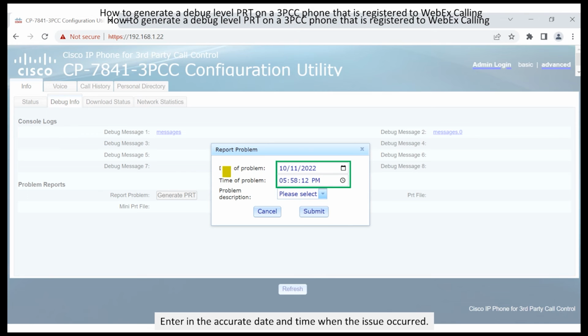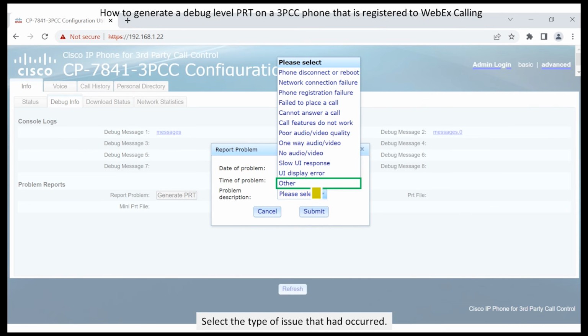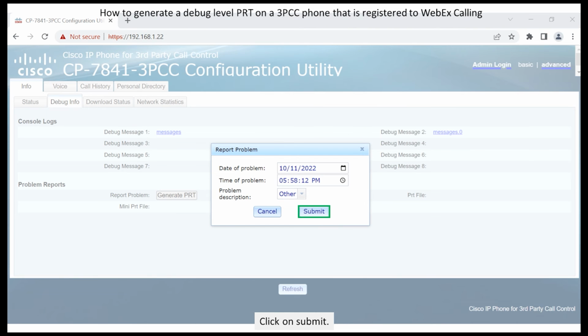We will select the proper date when the problem occurred. We're going to select the proper time when the problem occurred. And then we're going to click on the drop-down for the problem description menu. In this case, since the phone does not have an issue, I'm just using this as an illustration. I will just select other, but if you notice, there's a list of different possible scenarios. Okay, we're going to click on submit.